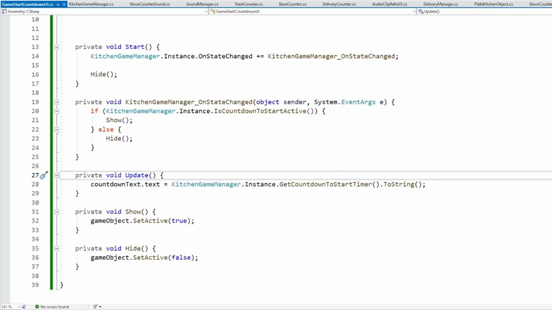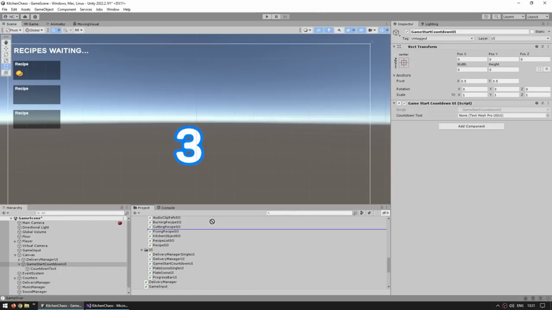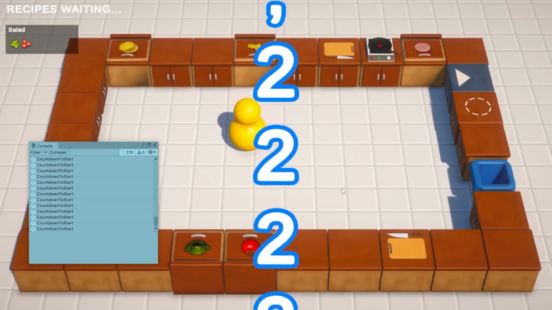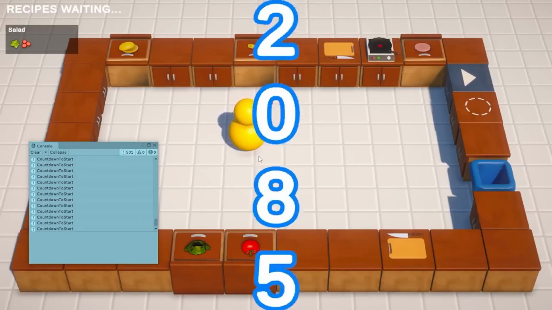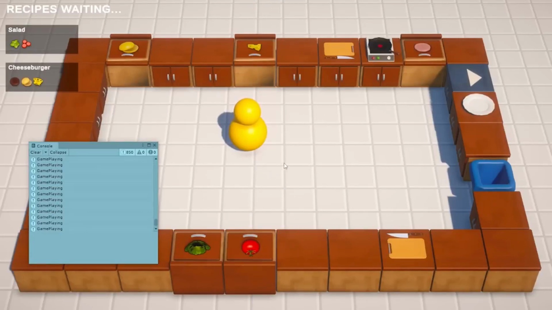So let's see if this works. Back here in the editor, let's just make sure to drag the countdown text reference and let's hit on play. And okay, waiting to start, and after a bit, yep, there you go, there's the number, it's currently on countdown, and now the game is playing. So the show and hide did work, although the number seemed quite a bit odd.